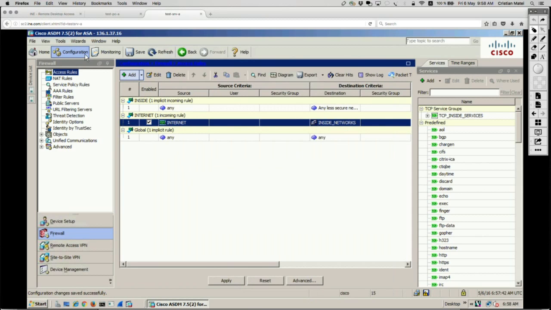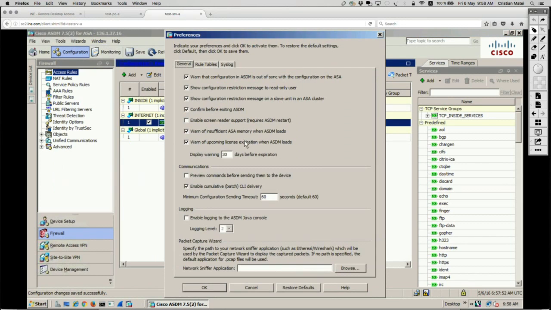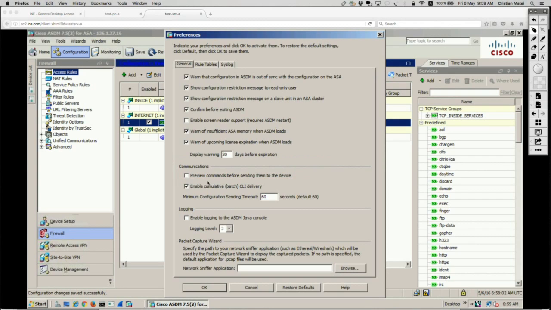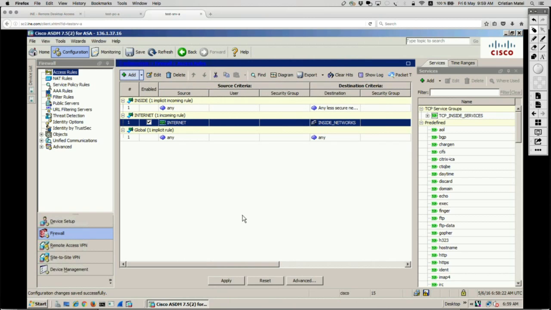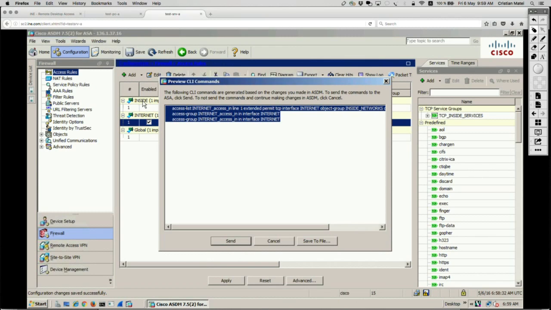And we say apply. You can also say tools and preferences, and you have a check in here which says preview commands before sending them to the device. This is useful if you want to configure something on the ASA and you're not sure of the syntax. You say OK, and then when you've configured anything and say apply, it's going to show you what commands the ASA is going to put in at the CLI level.